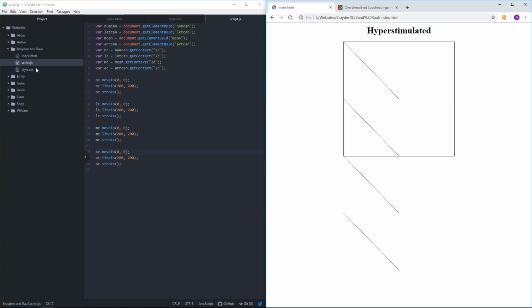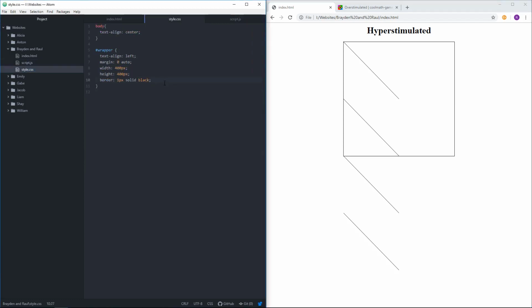I think all that we have to do to fix that is go to Style and say any canvas element should be display, not block, which is the default, but inline-block. And no effect. So we will have to fix that.